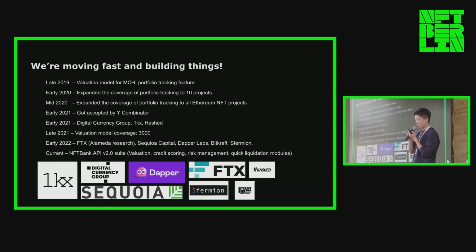This is a chronicle of NFTBank. We started back in 2019 or 2020, and we expanded a lot of different features. We also got accepted by Y Combinator, but we ditched them. We are also backed by supportive investment partners: 1KX, Digital Currency Group, Sequoia Capital, Dapper Labs, FTX Alameda, and Hashit.